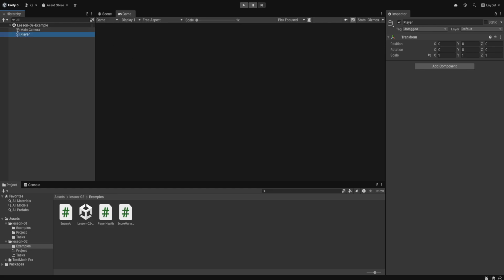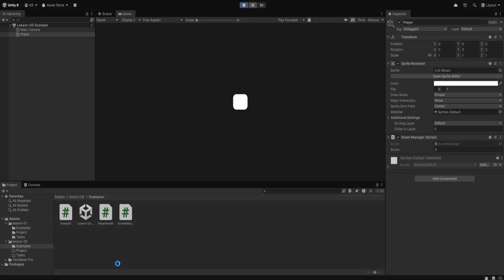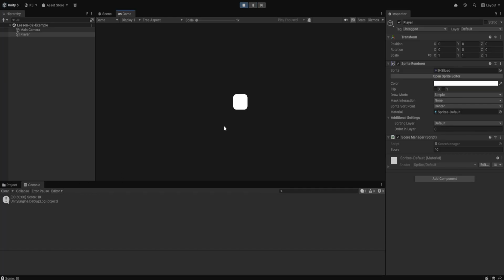This is going to be our player, and for reference, let's attach a sprite renderer to see how our player looks. Nice. So this is going to be your player. We'll attach our score manager. Let's test the score first. When we hit space, our score should increase.